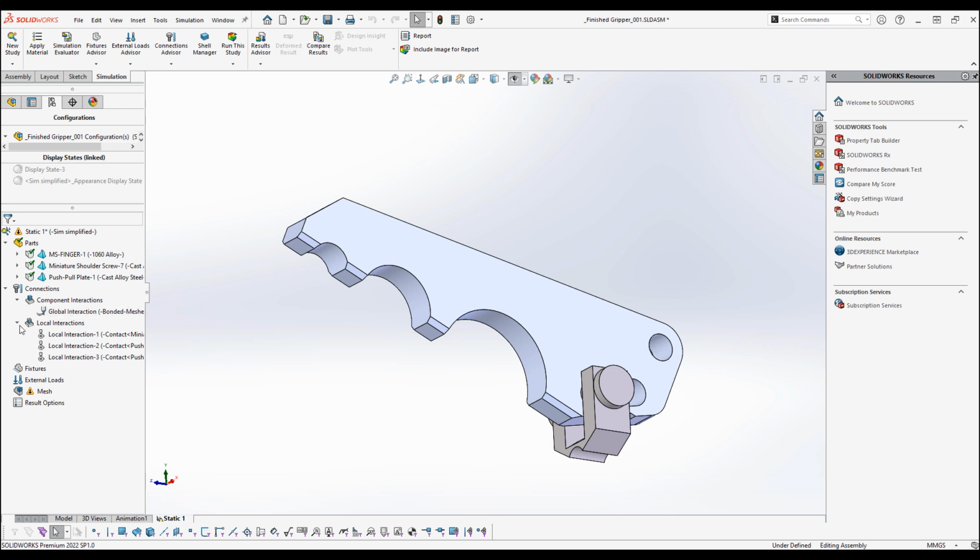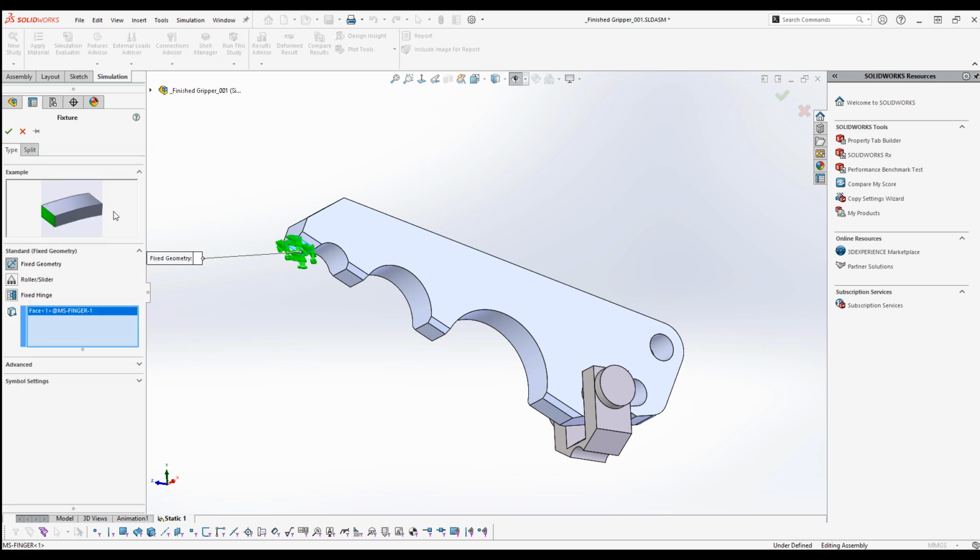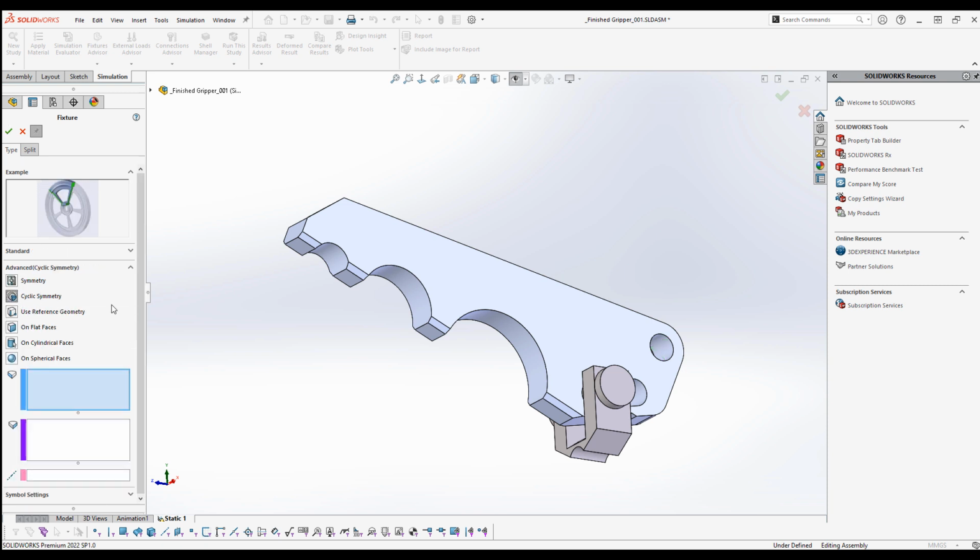Next, we need to determine our fixtures. I will apply fixtures that closely resemble the gripper holding onto an object. I can apply fixtures that represent interactions to other components on the assembly, such as the pivot on the holder part. The wide range of fixtures can also help you create more efficient simulations.